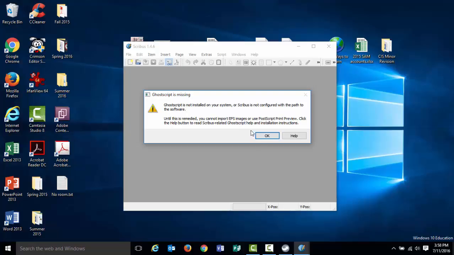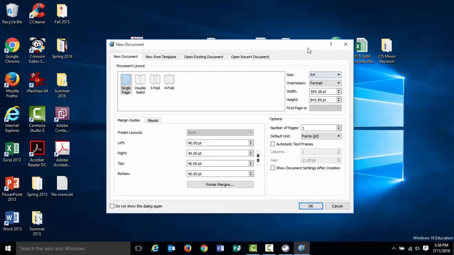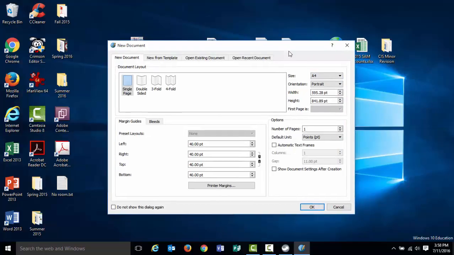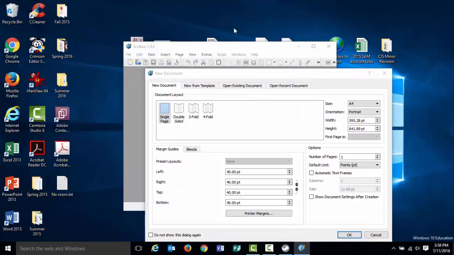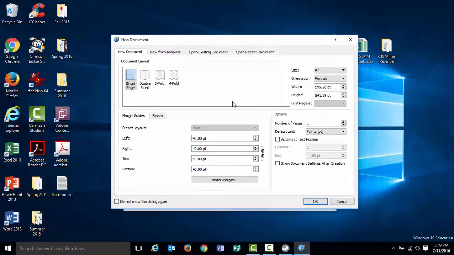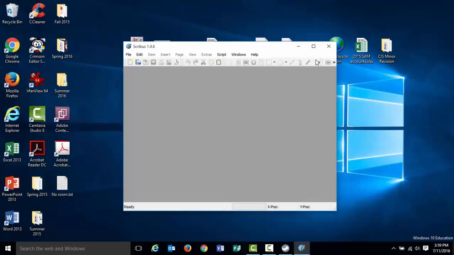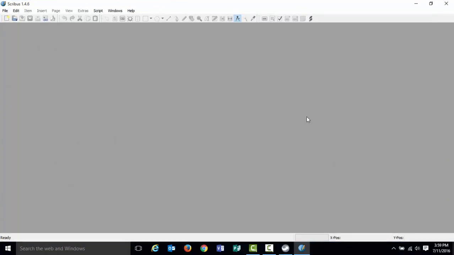Now it's going to give you a prompt saying that Ghost Script is missing, and just hit OK. We know it's not there. And then what this screen is, basically, there's Scribus right back there, and this is the little start menu saying, hey, do you want to start a new document? Do you want to open an existing document? We'll just hit cancel to get that out of the way. We're going to open that up right there.